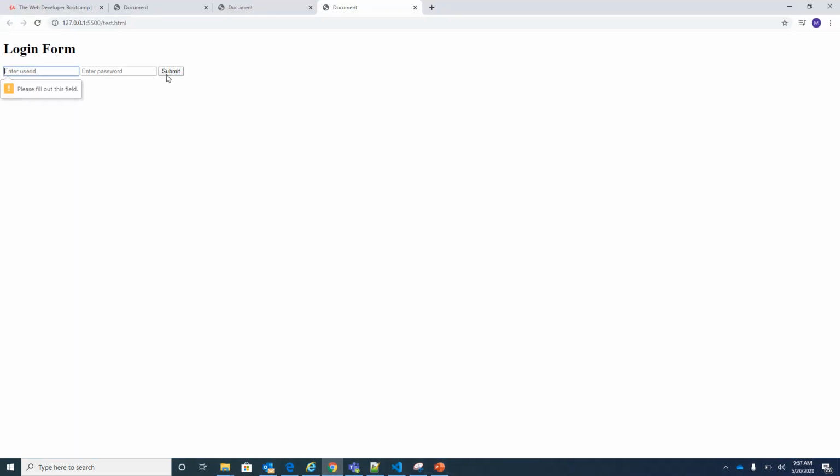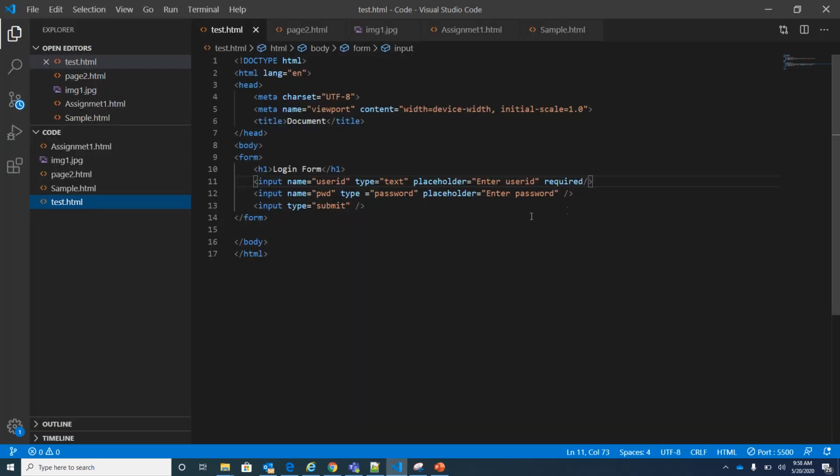Now if you don't fill it and submit, the browser gives you a message like "Please fill out this field." If you enter the user ID, Manoj for example, and you are not entering the password, then it's processing it. Similarly, you can put a validation on password as well. I'll add the required attribute here as well. Okay, save it and see the changes now.